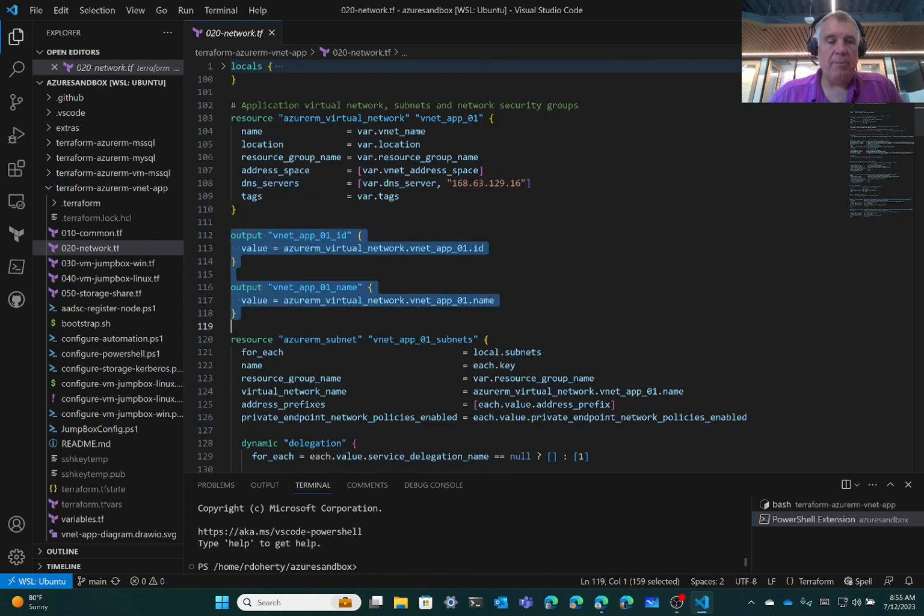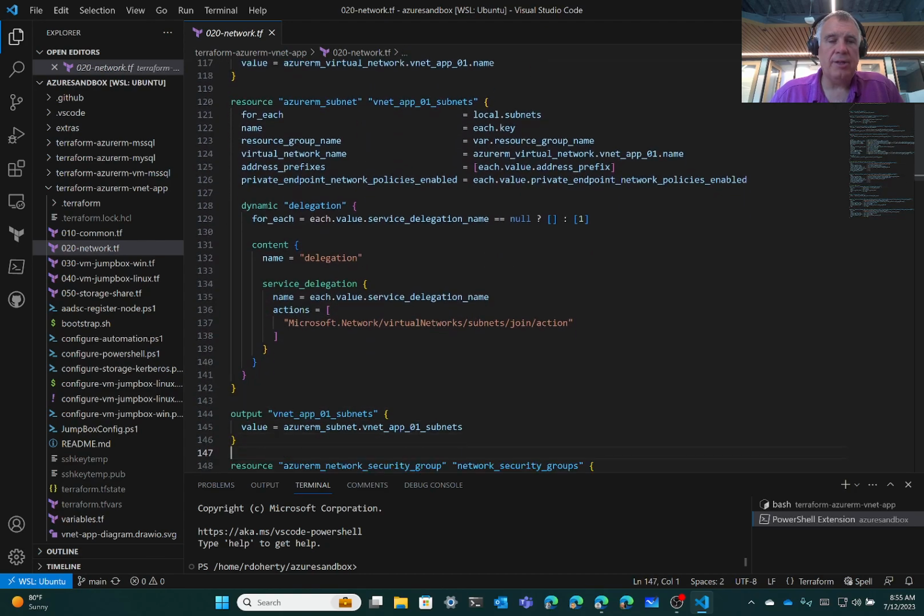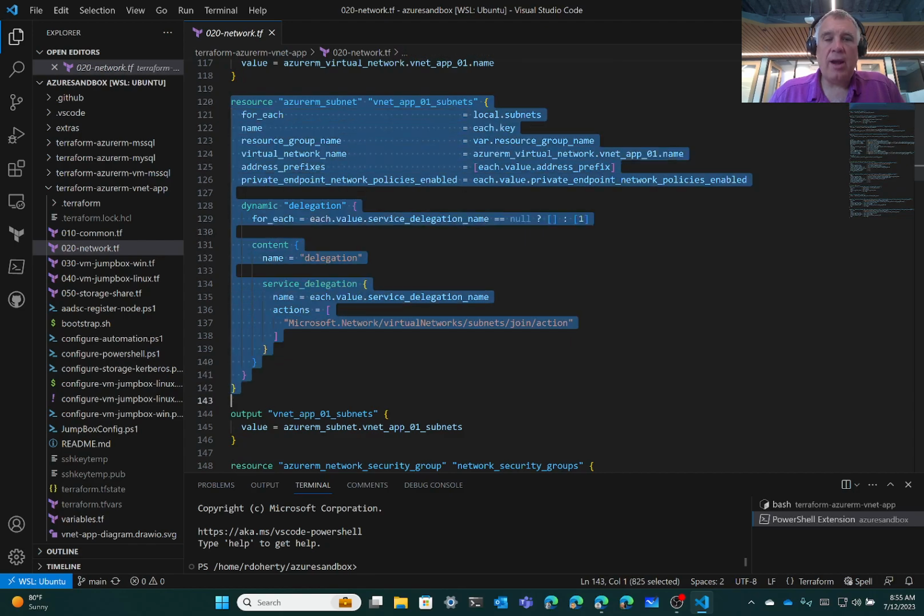A couple of output variables so that I have dependencies on that application virtual network in other configurations. So we're including them in the state file so we can go back and use them to drive automation and other configurations. Here is where we create all of our subnets, and we're looping through some local variables to create those subnets.